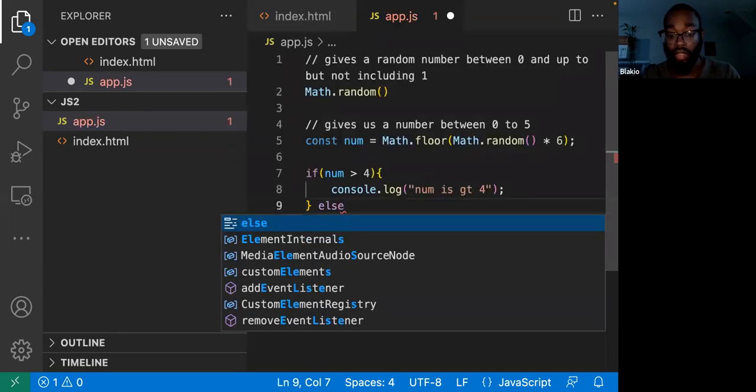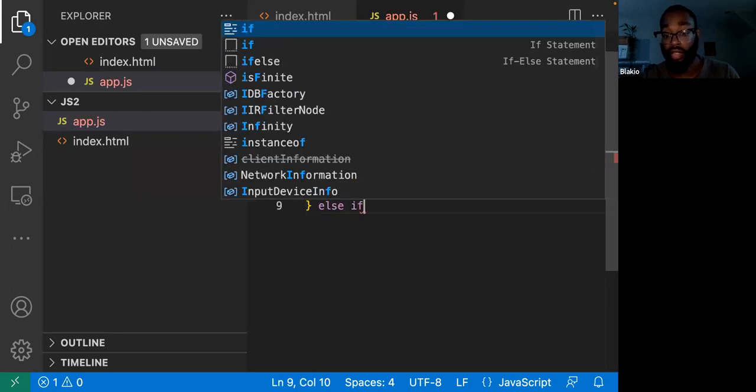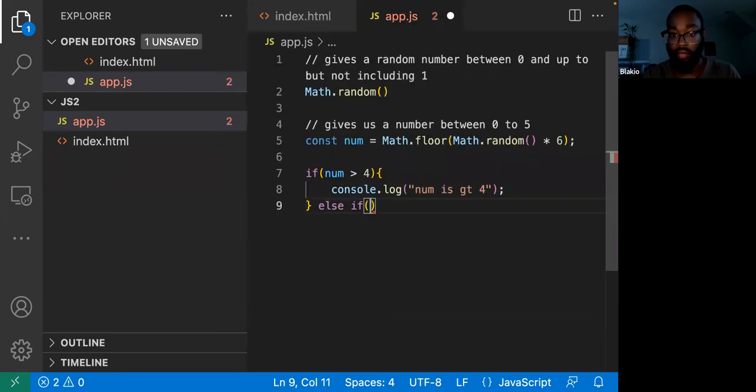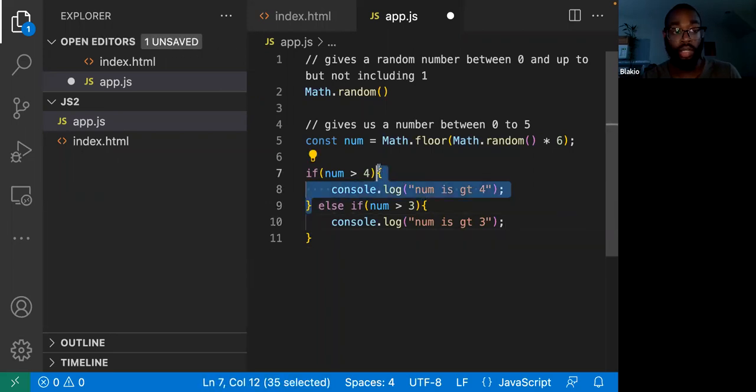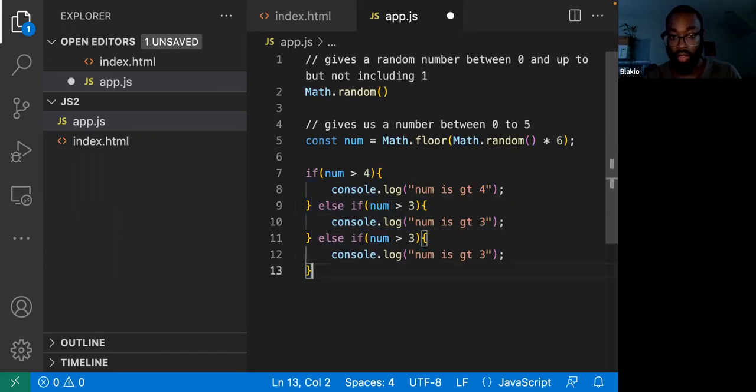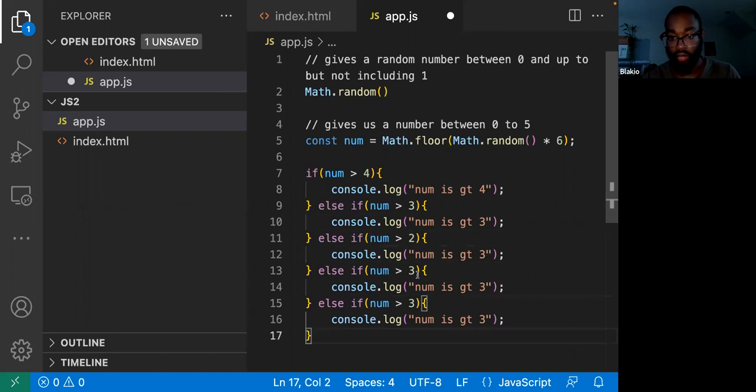And remember, we did those else ifs. Else if is a way for us to add an extra condition. So else if num is greater than 3, we'll say this. Num is greater than 3. And remember, when we have these if else statements, we can only run one of these. We can't run more than one of these. So if this block runs, it's going to skip over the rest of the blocks. And the same thing for 2, 1, and 0.